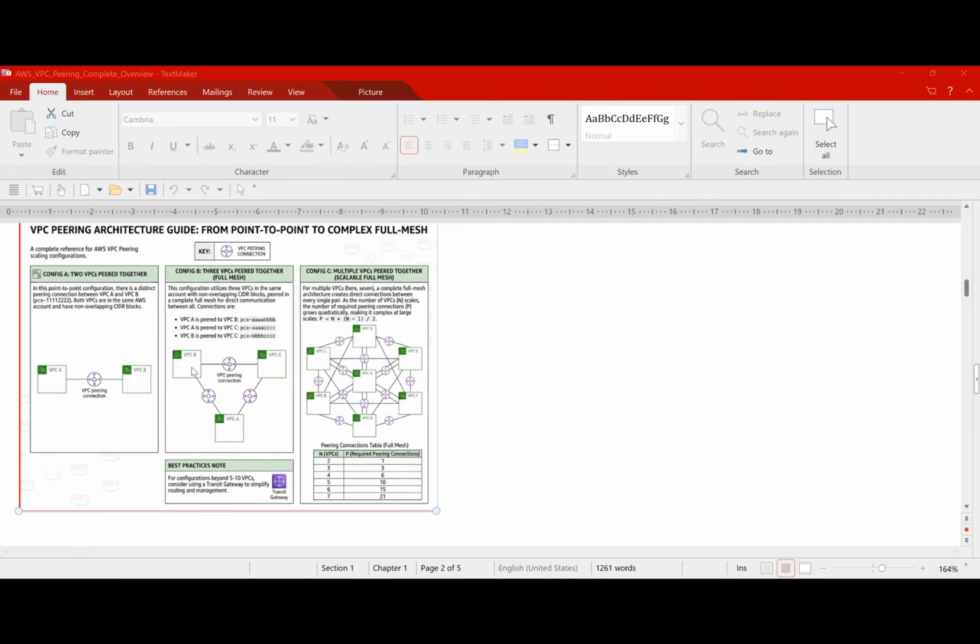If you see here, these three VPC peerings, communication will happen between all the VPCs, but how will the traffic flow? Through VPC A and VPC B, or VPC A and VPC C, or VPC B and VPC C. Traffic will not flow from VPC B to VPC C through VPC A. Understand?